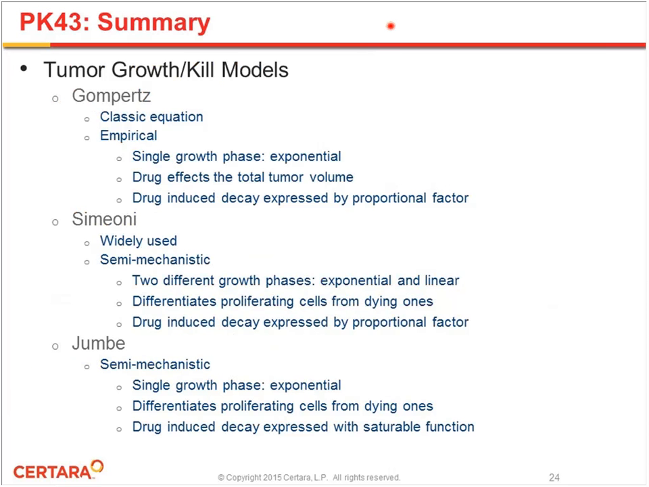Finally, just a summary on the typical aspects of the different tumor growth kill models that we've used. So we started with the Gompertz model, which is a classic equation used in oncology. It is an empirical model where the tumor growth is expressed with a first-order rate constant. And this model assumes the drug effect to be applied to the total tumor volume, where the drug-induced decay is expressed by a proportional factor.